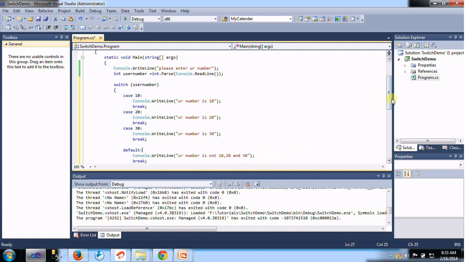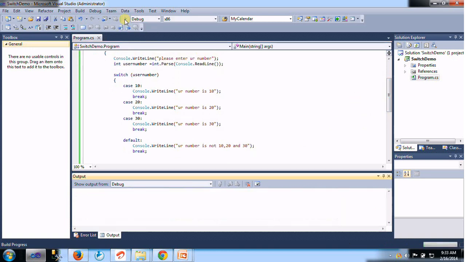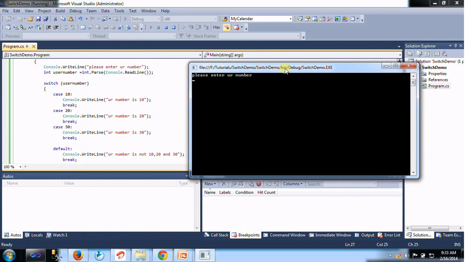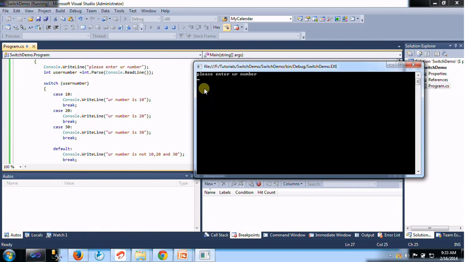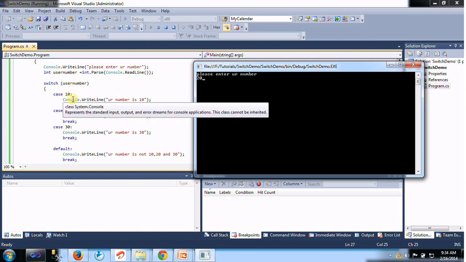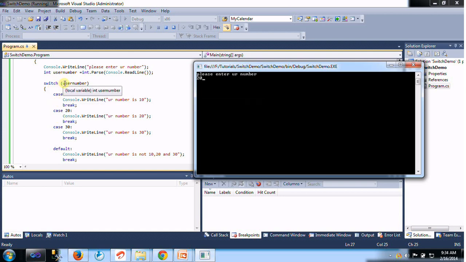Okay, now you are trying to execute here. What's going to happen? Please enter your number. Here I put 20. What's going to happen? This 20 will be stored in our user number, and this user number will be in our switch statement. The switch statement holds our user number, which is 20, and this 20 goes to our cases. This is case 10, no; this is case 20. So it will pass to our case 20, and this block of code will be executed.